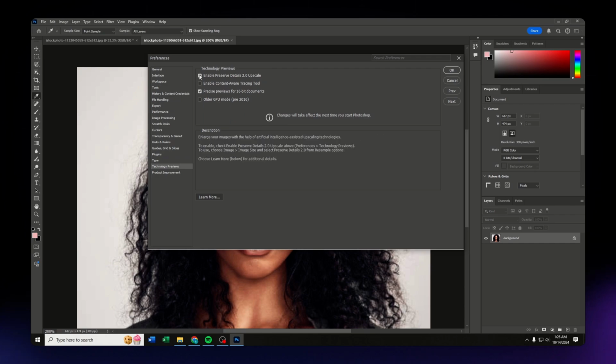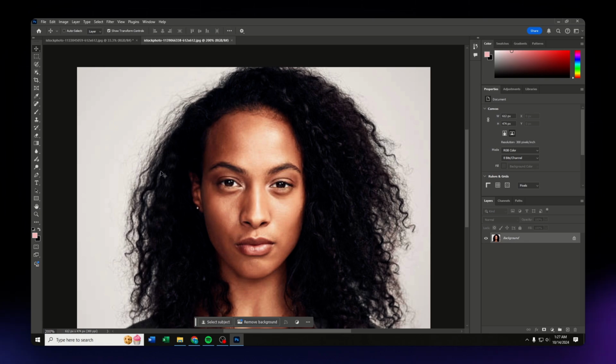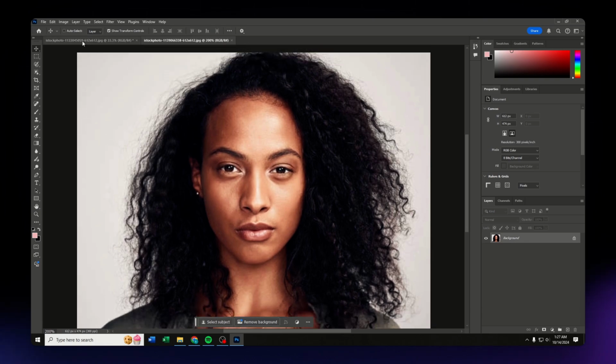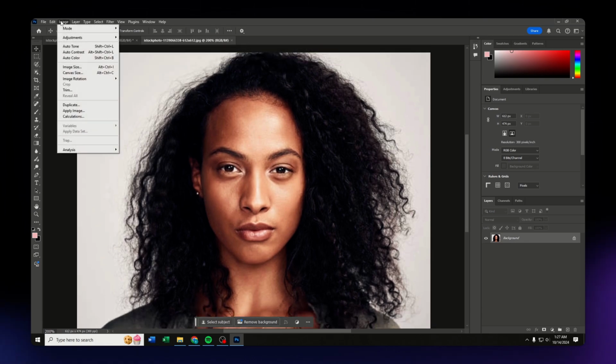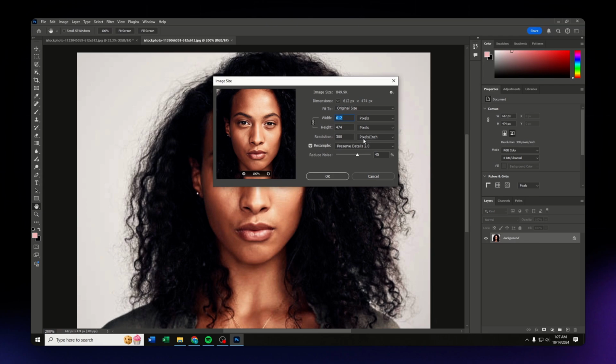So now once you're here, make sure that the Enable Preserve Details 2.0 upscale is selected. If that is not selected, make sure to check that one and hit the OK button on the right side of your screen. So now what you need to do next is to hit the Image button on the upper part of your screen again and select Image Size from the drop-down menu.